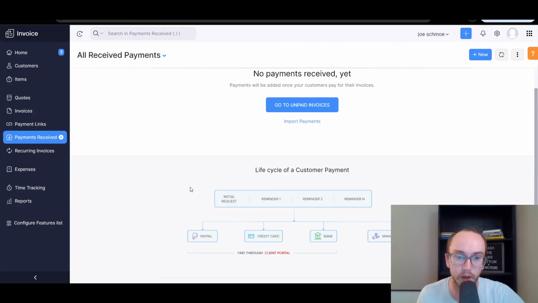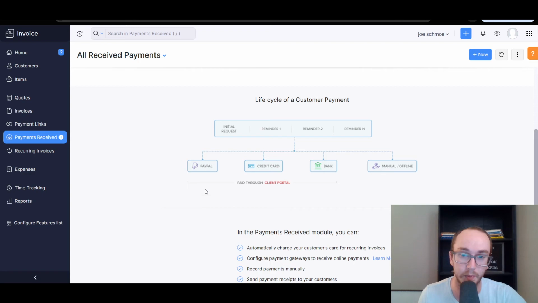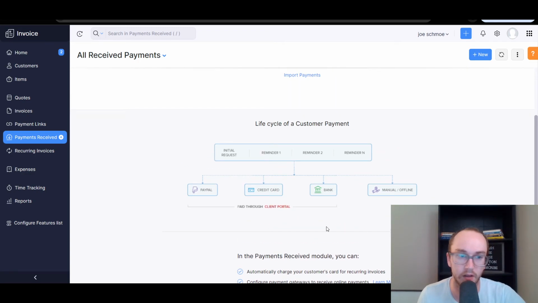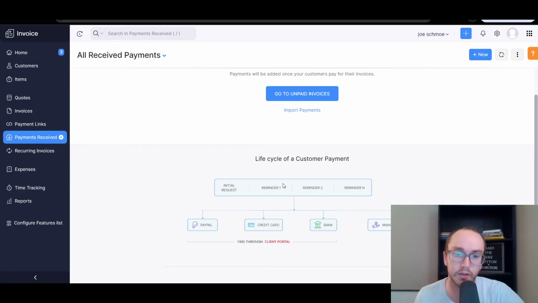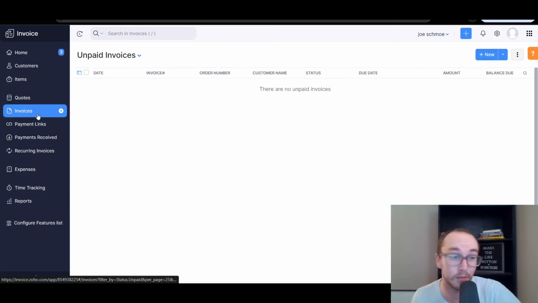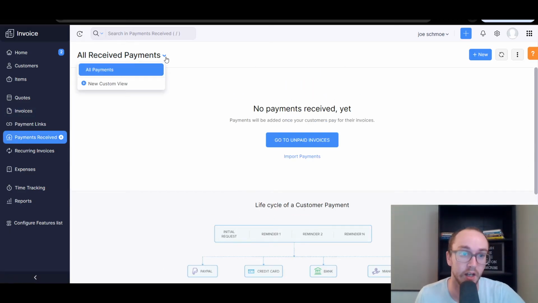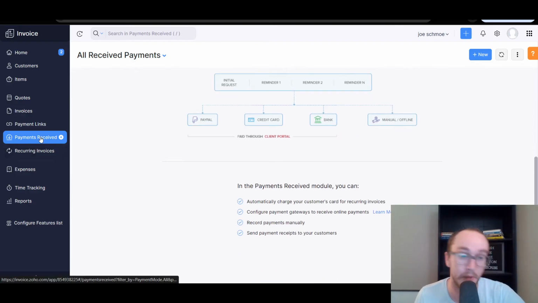Payments received. This is where you're going to be viewing your unpaid invoices, as well as anything that's paid throughout the client portal. As you can see here, this is sort of the life cycle of the customer payment, as well as the unpaid invoices process. It will send out an initial request, and then it will also send out 3 reminders, 1, 2, 3, for unpaid invoices. Now, again, we don't have any unpaid invoices because I haven't sent any invoices out directly, but that is where you will then see them here in the payments received section.